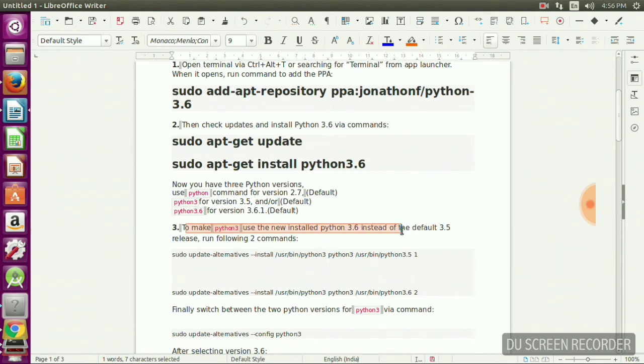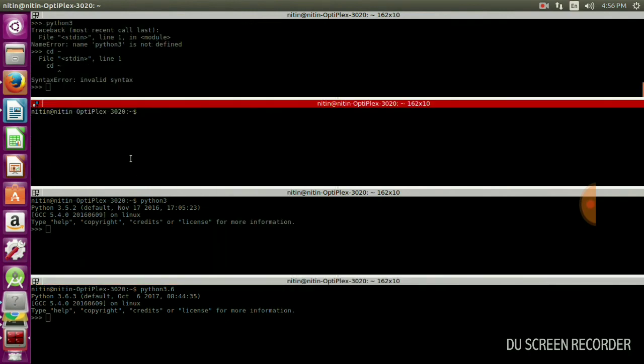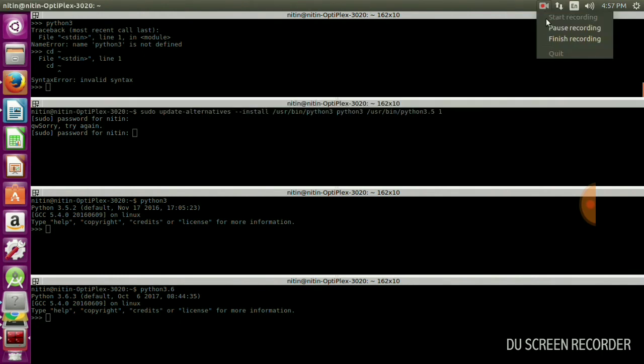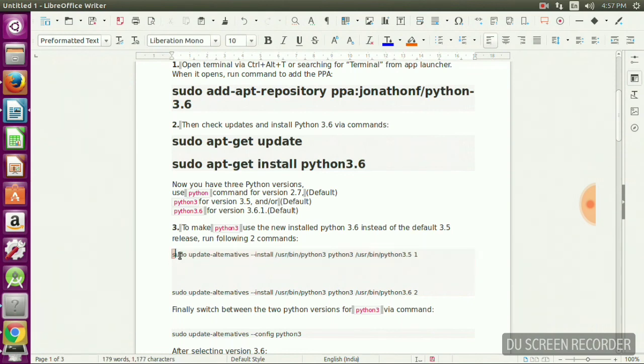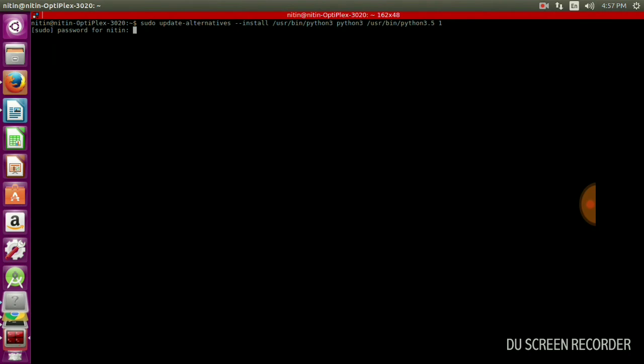This is to install Python 3.6 instead of the default 3.5. If you want 3.6 as the default version, then just click on this. Enter here. Okay, the password is wrong. Just enter. Okay, copy paste again, and open a fresh terminal. Write the password. Okay, now it updates the alternatives, right?